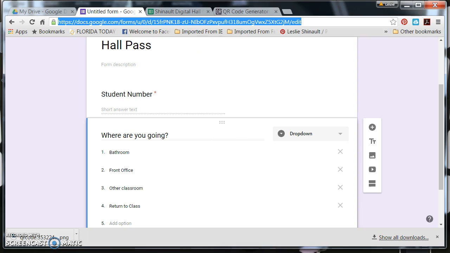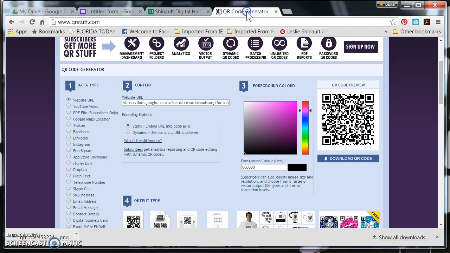Now I'm going to select at the top, I'm going to copy this URL or this link right here. And I'm just going to do Control-C on my keyboard to capture it, because we want the form to pop up when we click the QR code. So now I'm going to create a QR code. To do a QR code, all you need to do is Google QR code generator and loads of sites will pop up. Most of them are free.